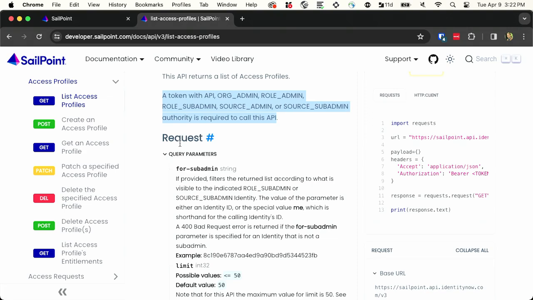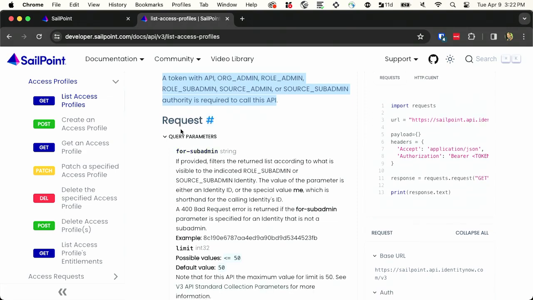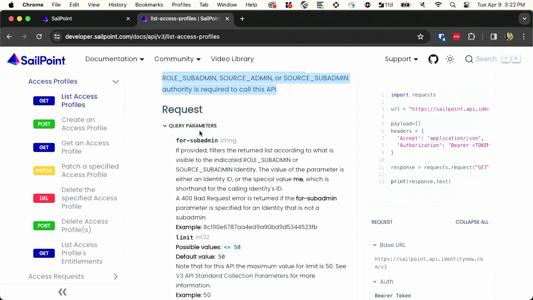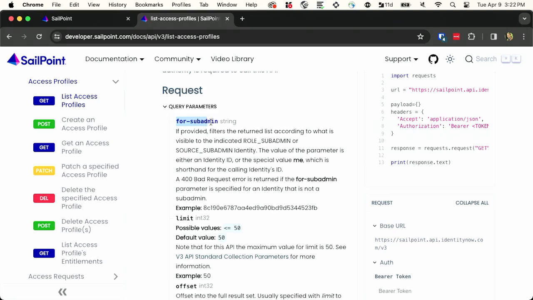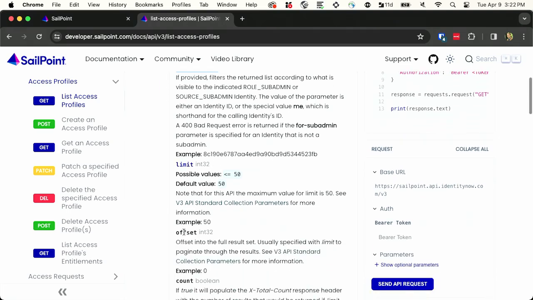Next up, we have the request parameters. So this is a GET endpoint, so we do list out the different query parameters that you can use to control how the data is being sent back to you. For example, I could specify a limit and an offset to paginate over all the records. Access profiles looks like it has a limit of 50 access profiles per request. So you can get up to 50 access profiles per API call. If you want to paginate and get the next 50, you'll use the limit and offset query parameters.